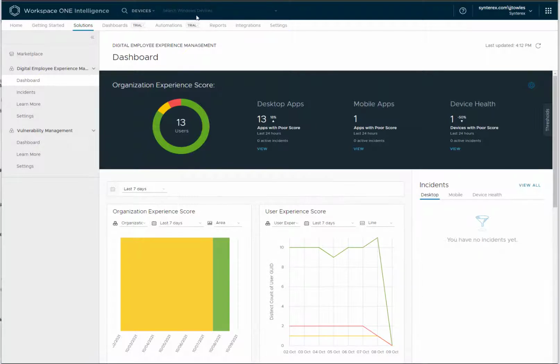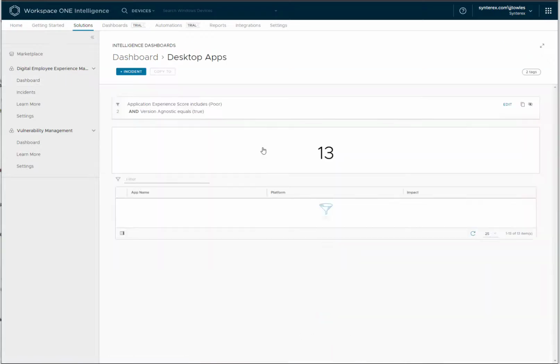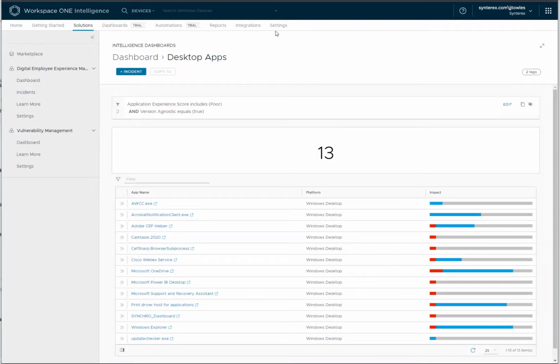So the last thing we wanted to look at within DEEM was an app. So let's take a look at an app here. We'll go into desktop. We're going to drill into desktop apps here. Actually, you switch to apps, and then you're going to search for the app.